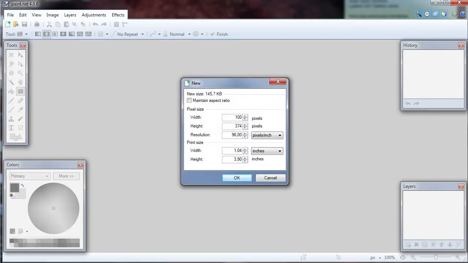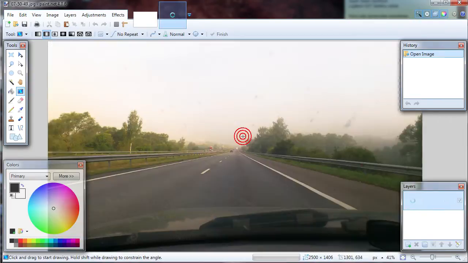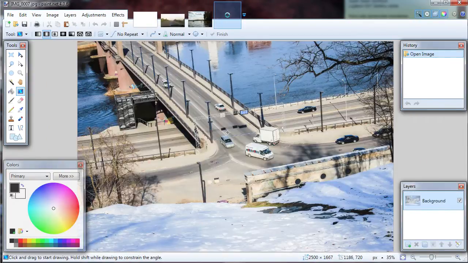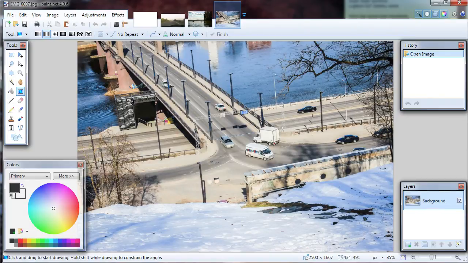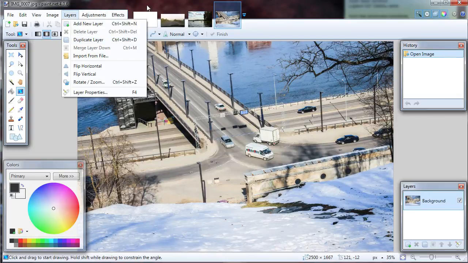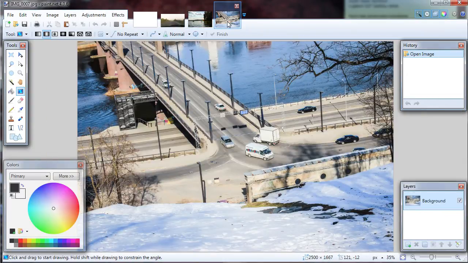Go to File, New, and make a new empty image with the size you want. Open all of the images you want to merge into a single image. You can do this by going to File, Open, or by dragging and dropping them into the Paint.NET window. It will ask if you want to open those images or add them as layers. Or use Layers, Import from File. If all of your images are smaller than the image size, you can add them as layers. But if any of them is bigger, then choose to open.